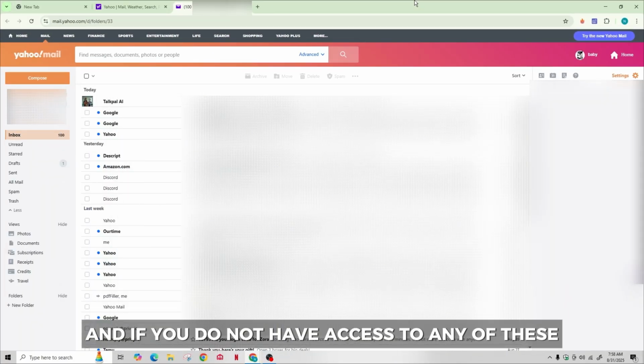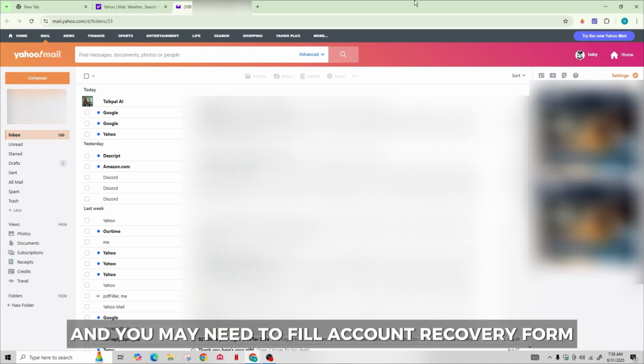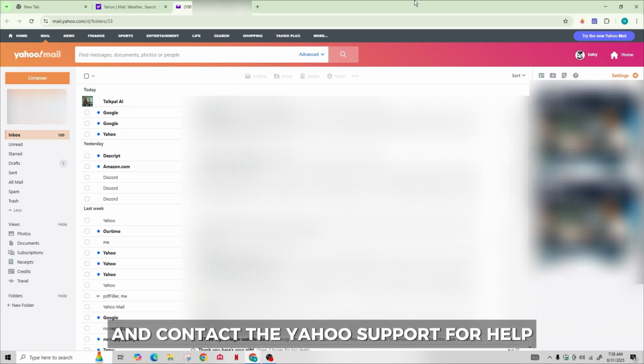And if you do not have access to any of this, you can follow Yahoo's instructions, and you may need to fill out an account recovery form and contact Yahoo support for help.